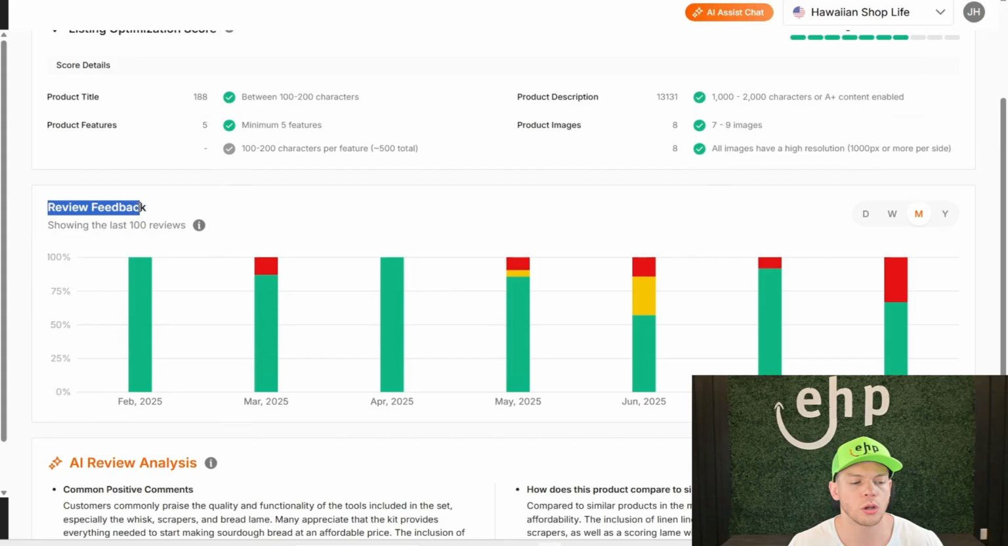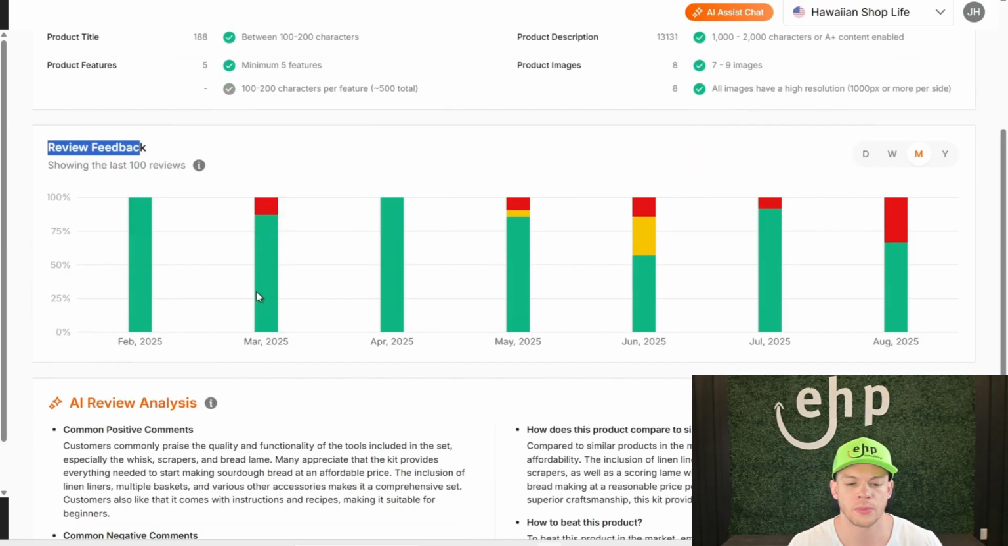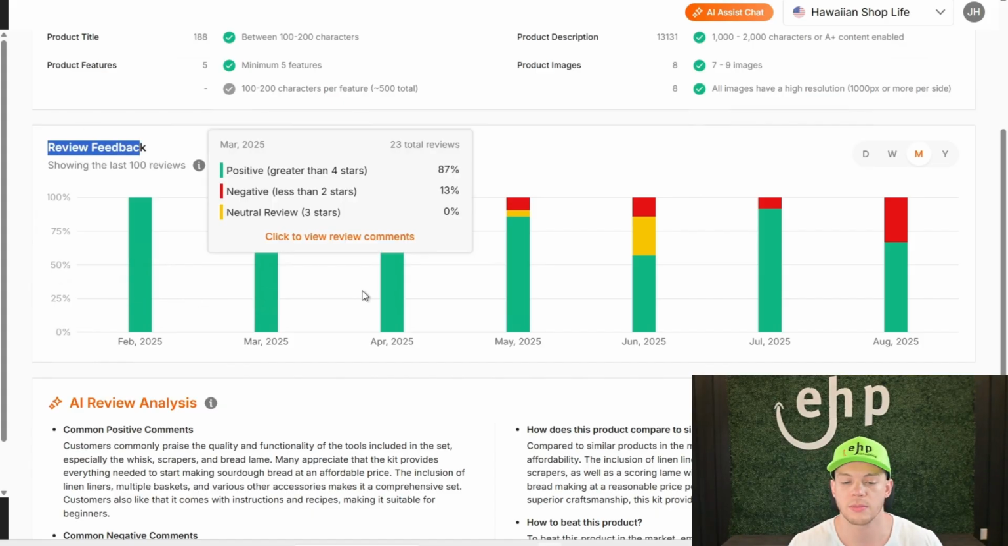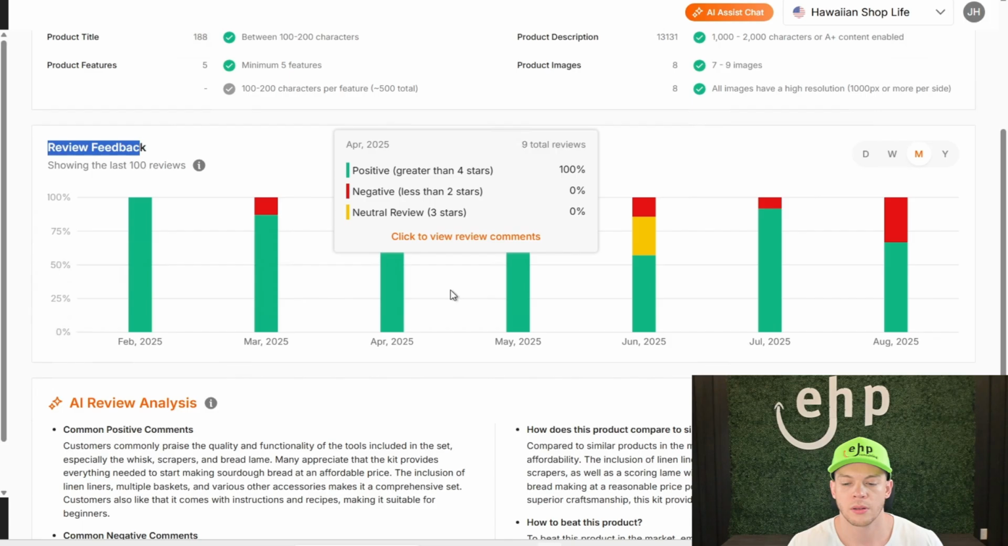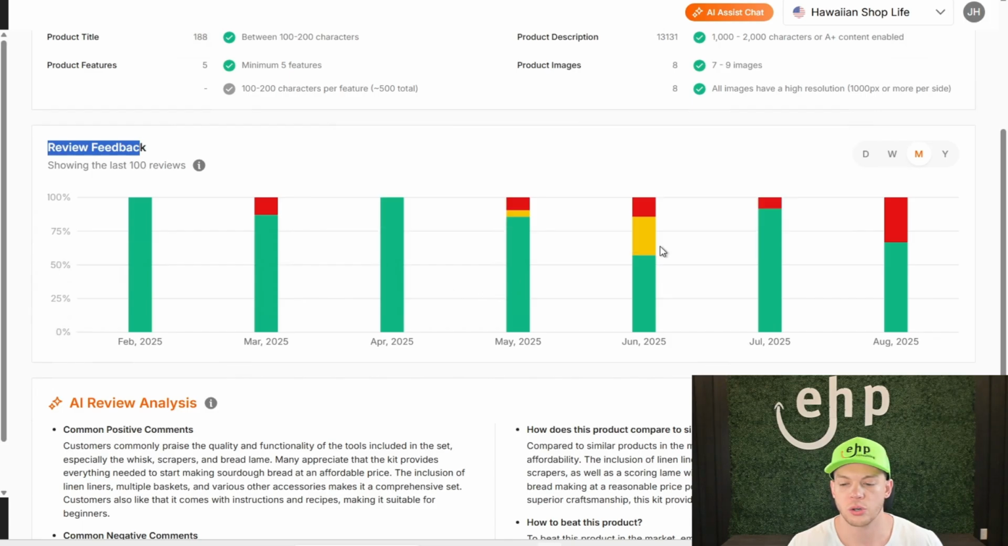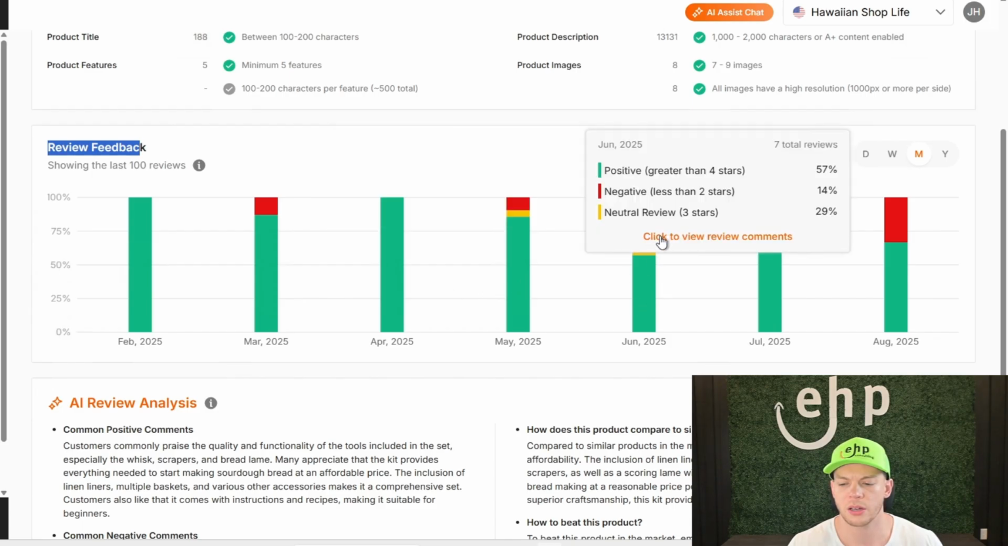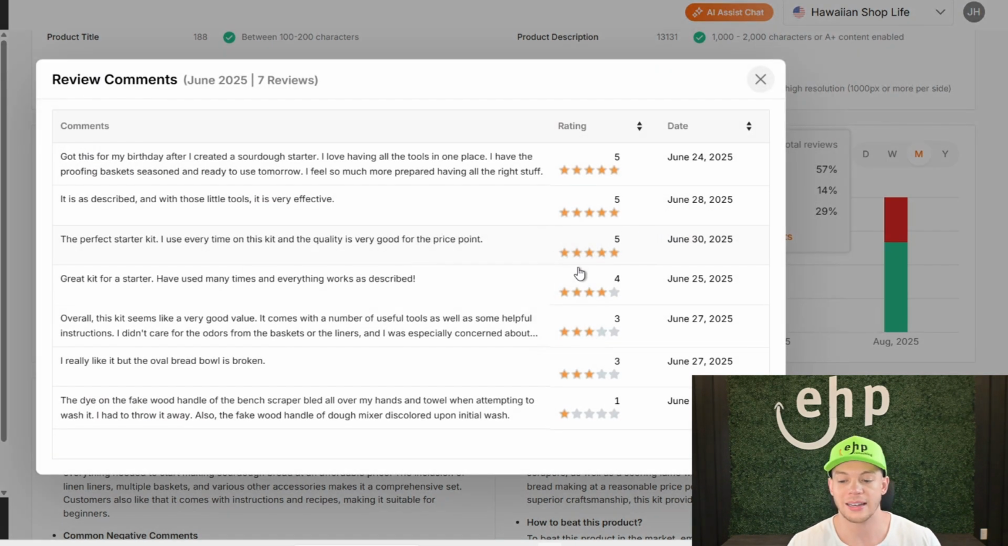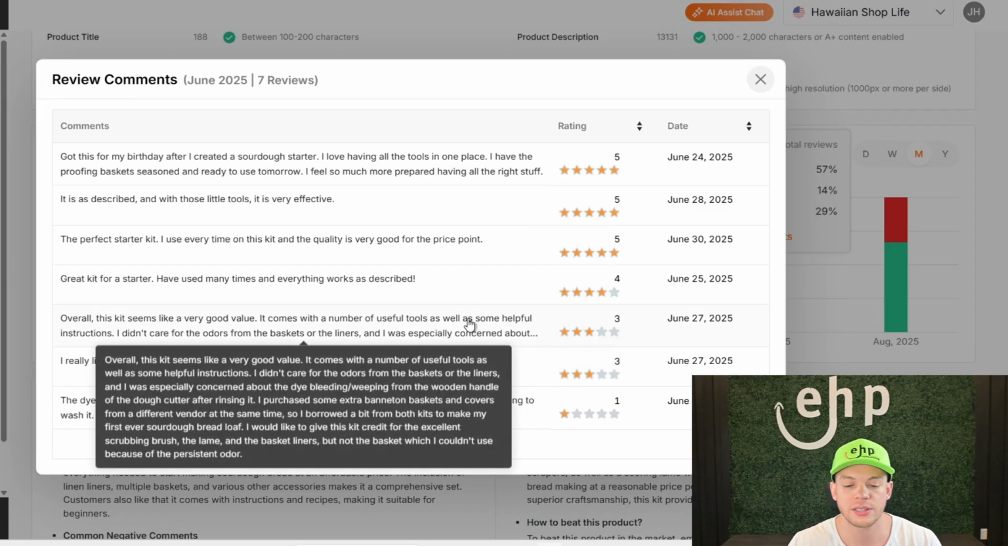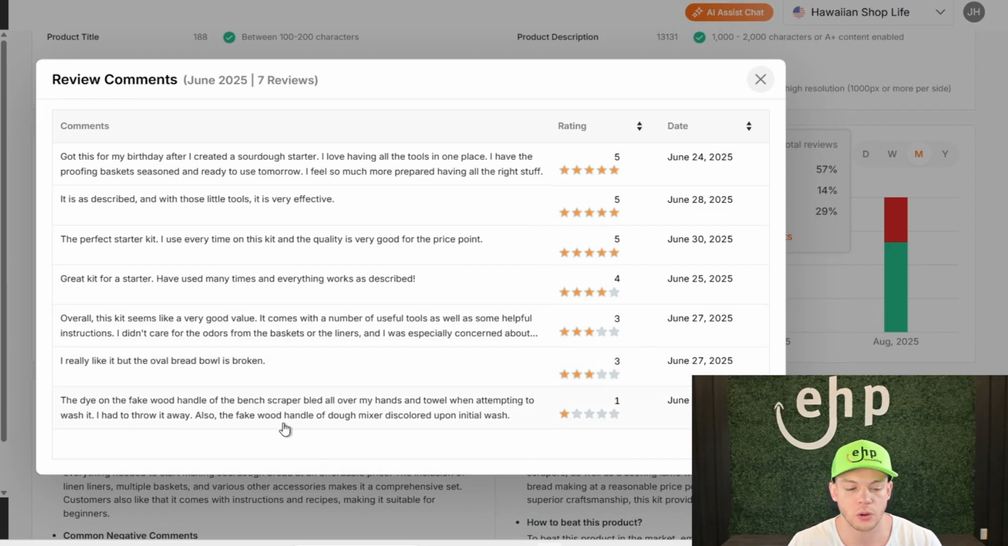But it also shows the review feedback, showing the last 100 reviews. And we can see it's getting almost no negative in February. March, it's got some negative. And we can see in June, it really got hit. So we can click to view review comments. And this is really nice though, because it pops up. So if you have a big product or you're doing competitor analysis and you're trying to launch your own product, you can see what the negative reviews are.